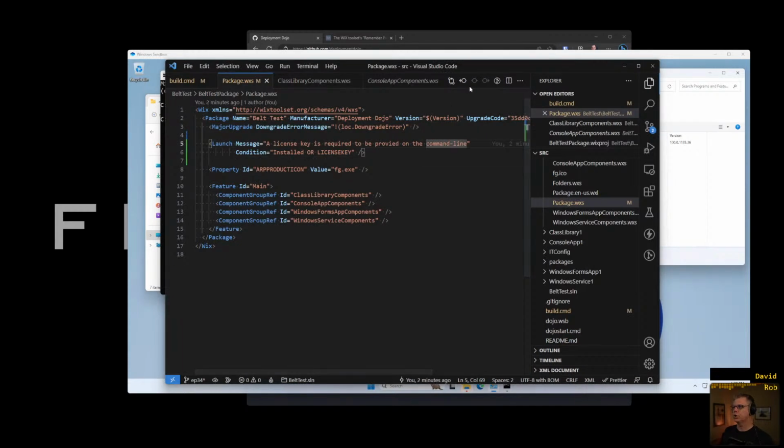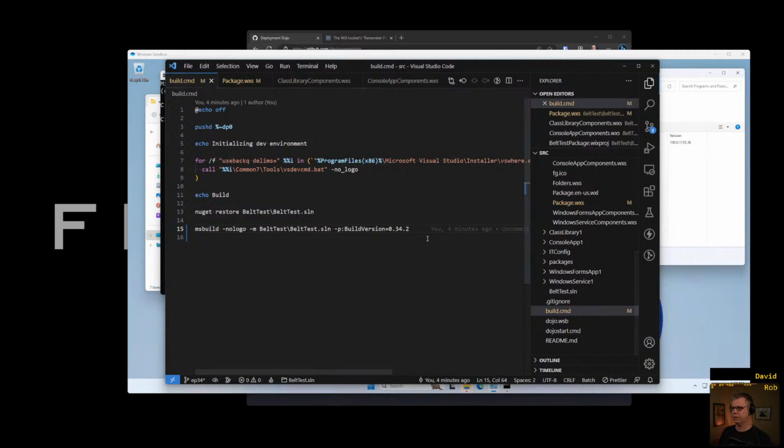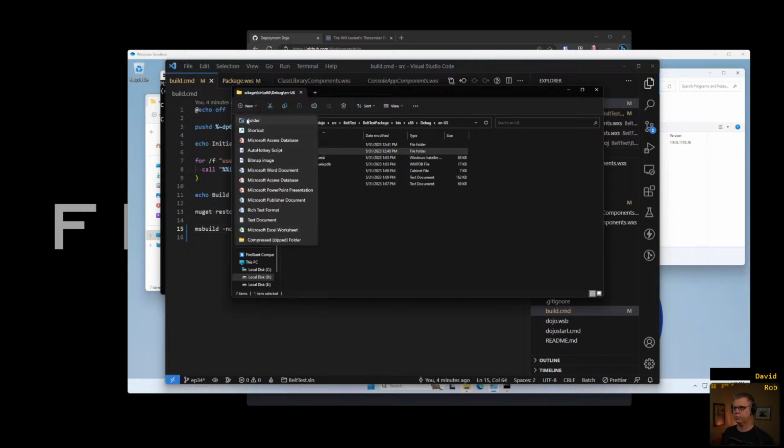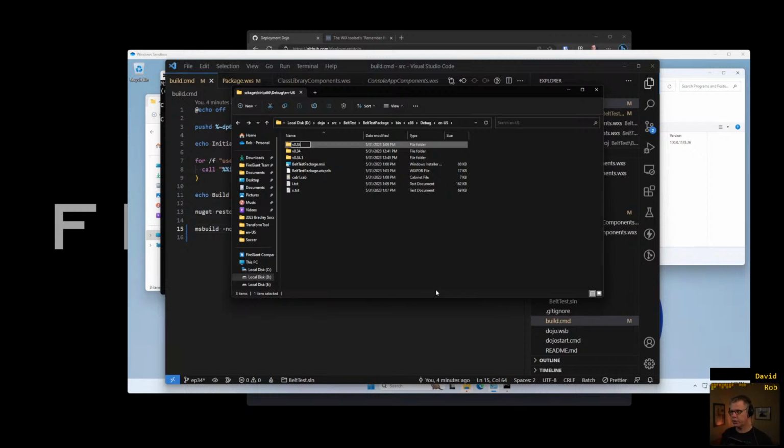All right. So the last bit to do is I created build.command for 3.4.2. I want to do one last bit just to show that it works here. New folder, version 0.3.4.2.